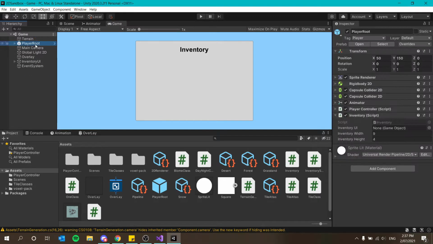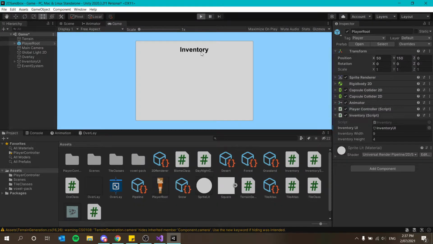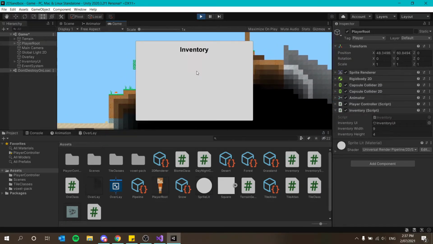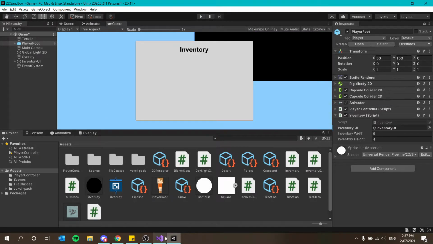Click on your player root object, drag and drop your inventory UI into that slot there on the inventory script. Make sure you apply that to the prefab and then press play. And you'll see once this loads that this panel actually disappears. And every time we press E, we will be able to make it disappear and come back. So as you can see, press E and it works perfectly. So just like that, we're already getting going.